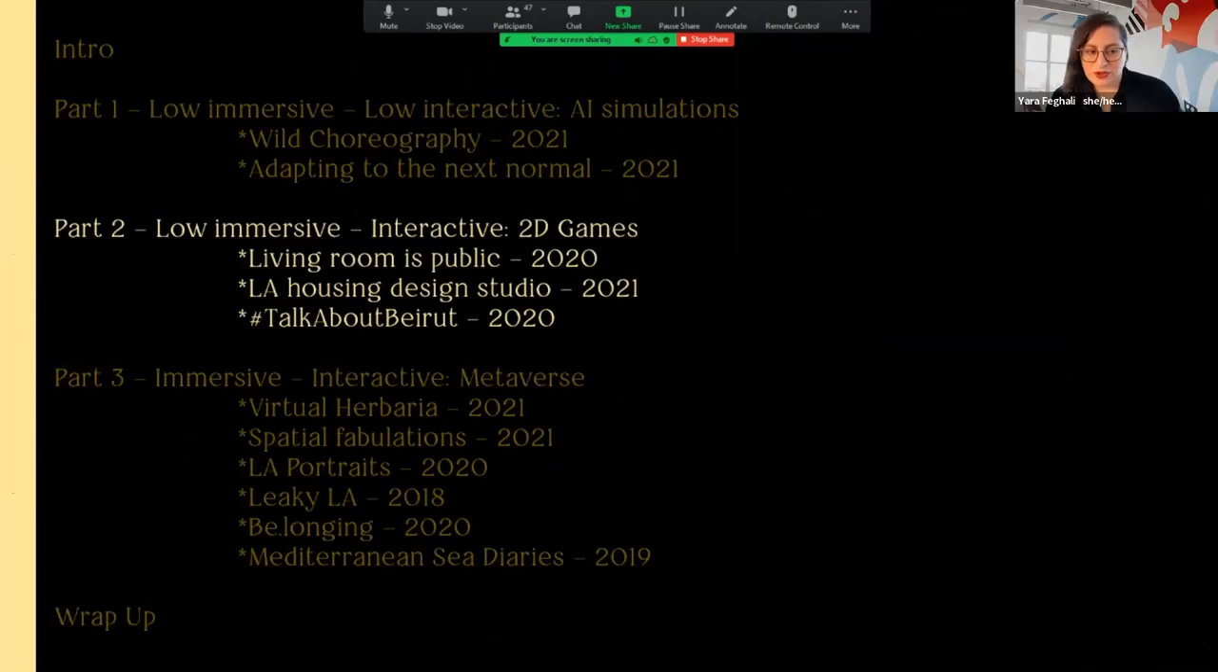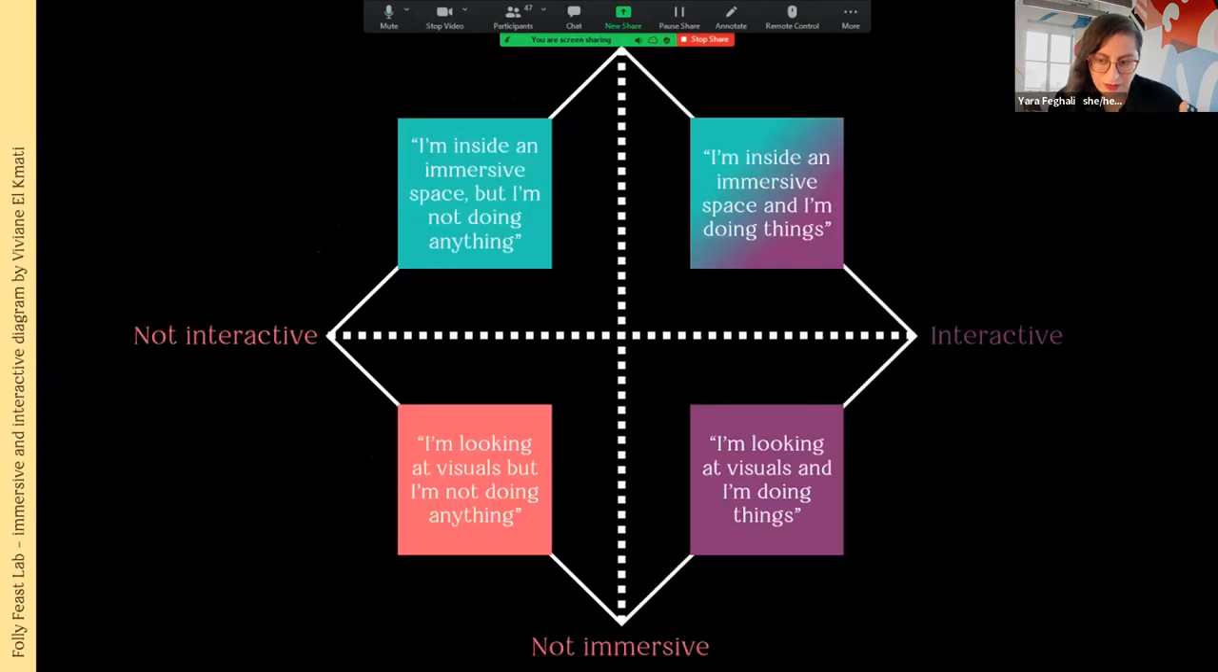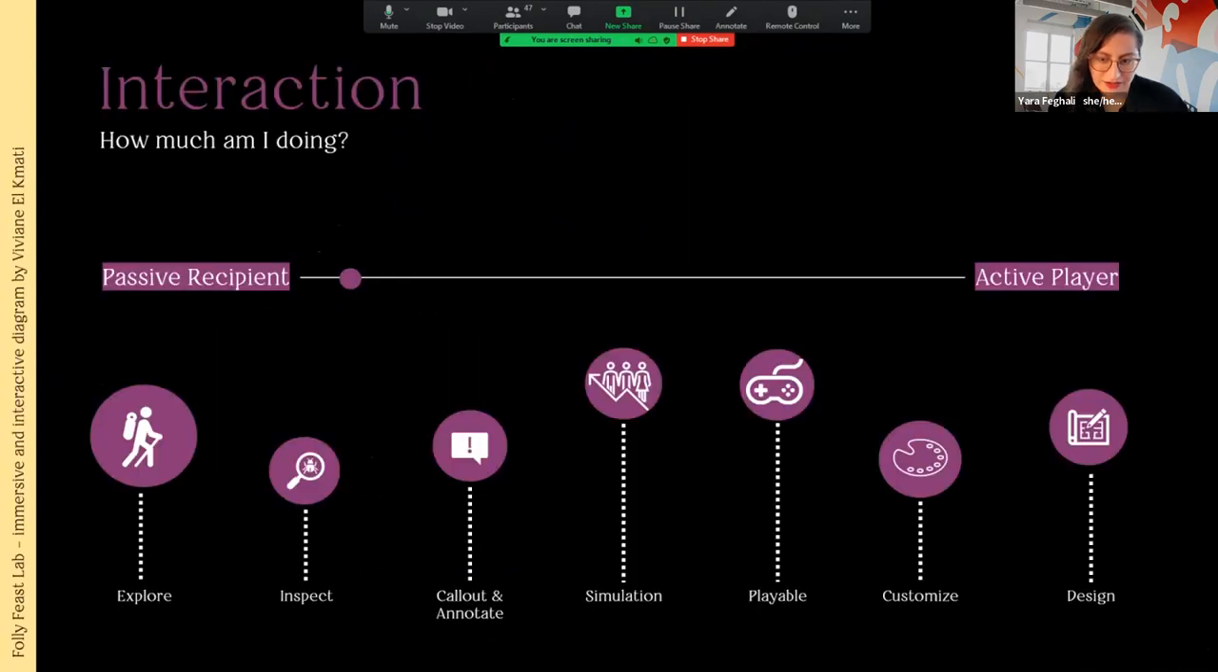So now let's jump into the interactive part, which is 2D games. That still scores low on immersive, but higher on the interactive part. So we are in the purple bottom part of that diagram, and we're doing things while also looking at visuals.